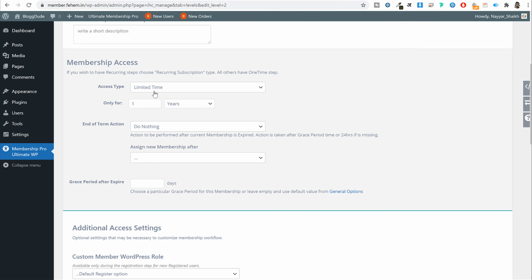Now what happens when this plan expires? So you can do one thing, you can select do nothing, or you can remove this membership from this member and you can assign them a new member.